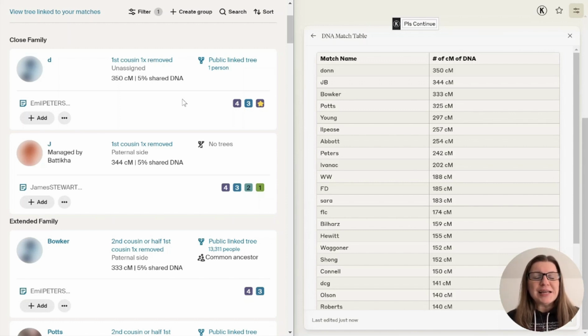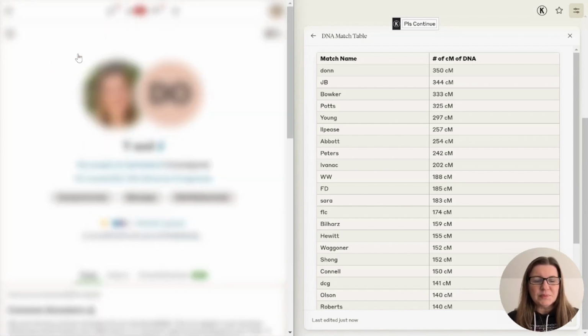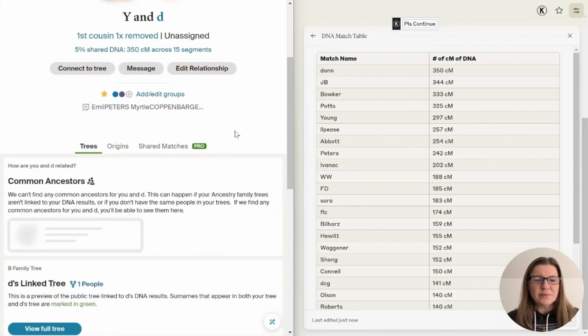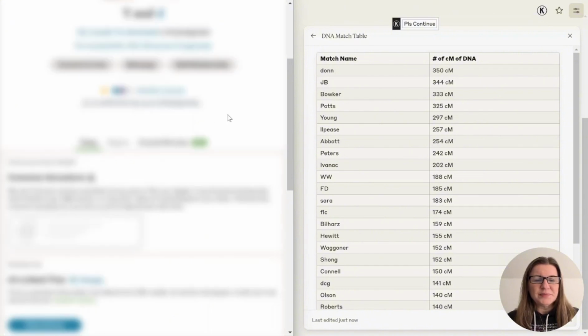And so I would check that on the key people, the people I use to start each cluster, like I'm using Don. Now I know who Don is, and he is not a younger first cousin once removed. And so I'm going to go ahead and use him, and I'm going to click on him and then his shared matches. So we're here, and I'm going to use the shared matches.